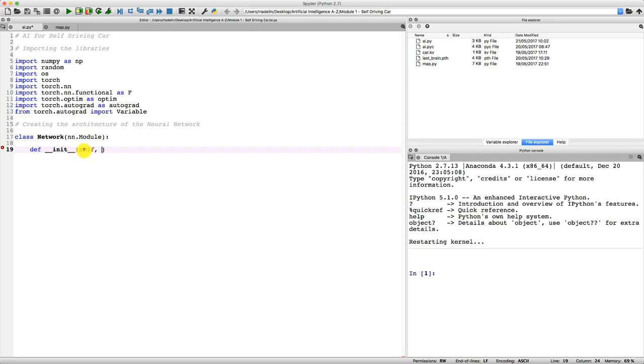Alright, so that's the first argument, and then we have 2 other arguments, which are of course the number of input neurons and the number of output neurons. So the number of input neurons, we're going to call it input_size, and that's actually 5, because our input vectors have 5 dimensions: the 3 signals plus orientation plus minus orientation.